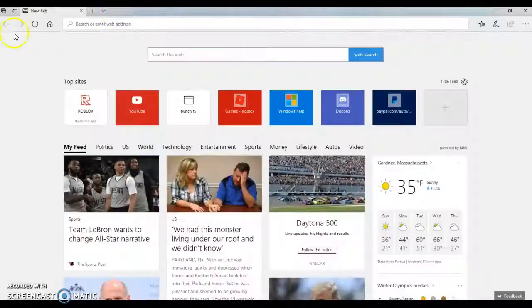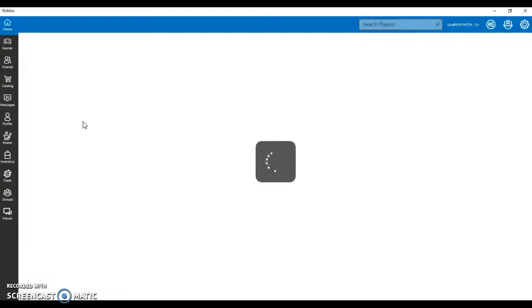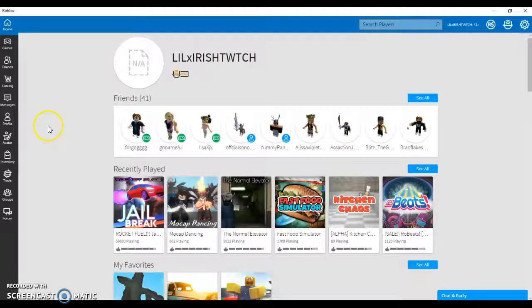Okay. So once this tab loads, then this is all my stuff. So see if you have the old Roblox on your thing right here, then it says Roblox, like the old Roblox symbol. Then it says open an app. Click open the app, and then it's gonna open the app. And then you're gonna have to log in, but I already logged in. And then you're in.